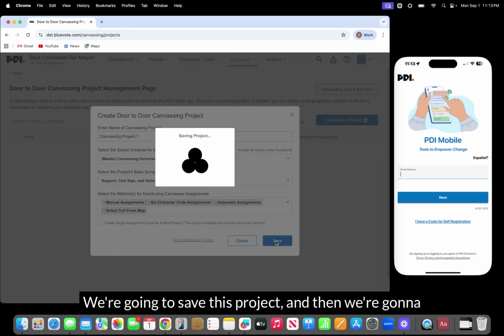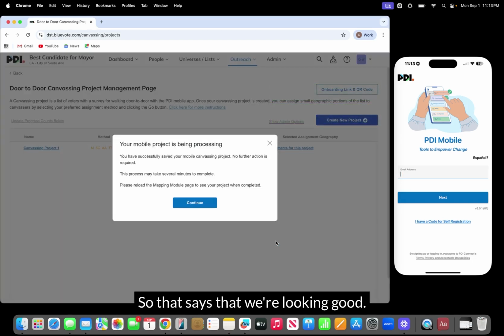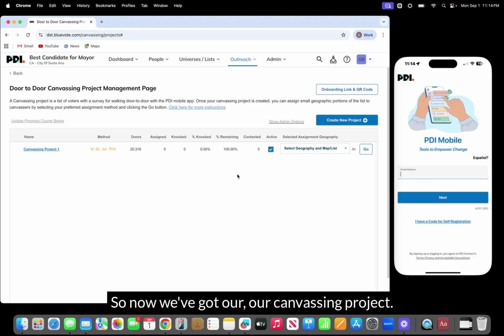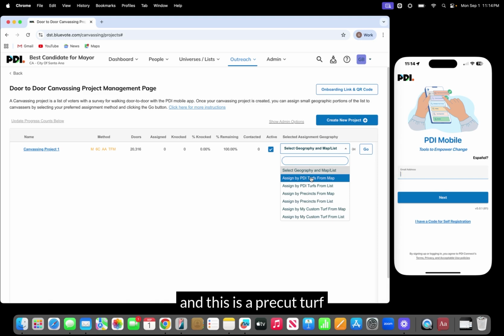We're going to save this project, and then we're going to go through some of the other changes that have been made here. So that says that we're looking good. So now we've got our canvassing project, and if we go to the PDI turfs, which we are highly recommending folks do now that precincts are larger, and this is a pre-cut turf for the entire state of California.